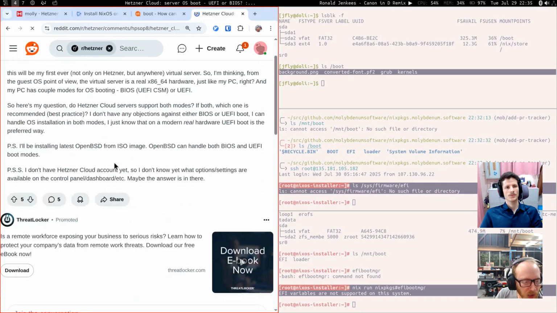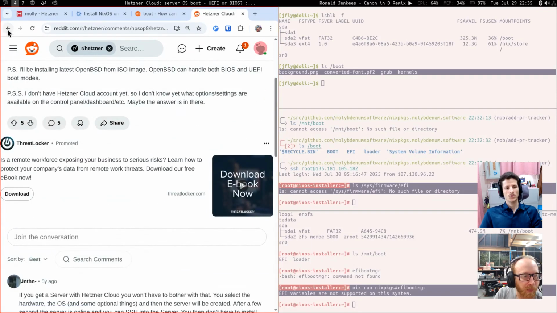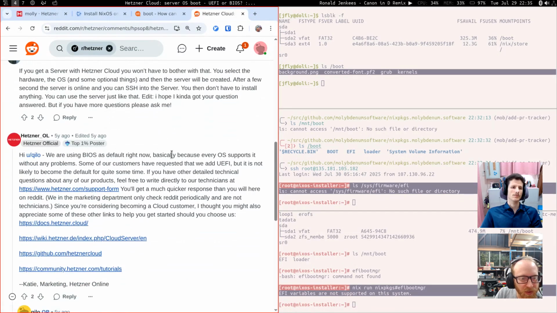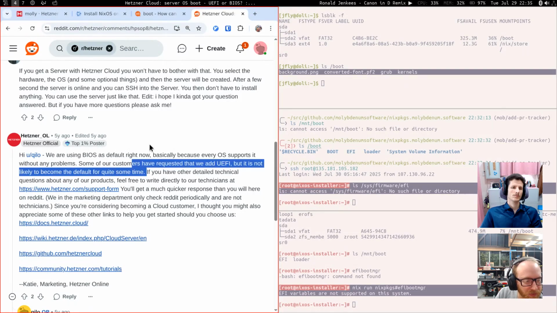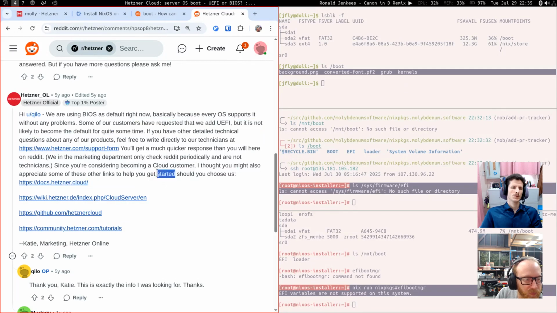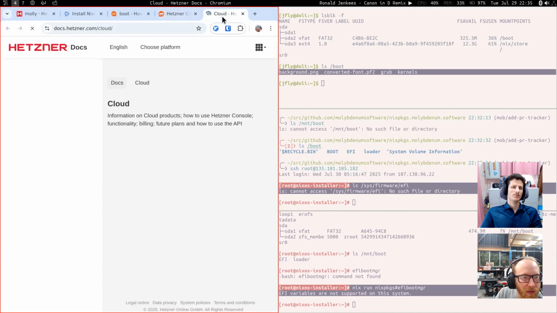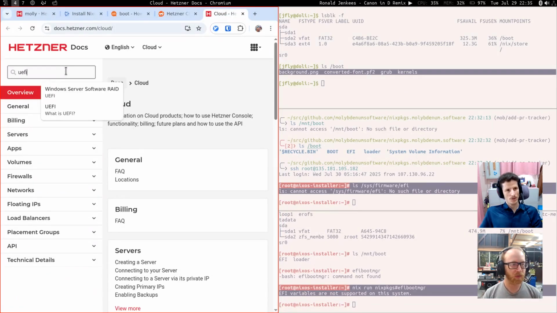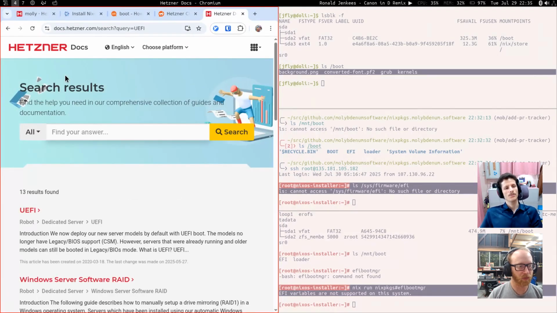5 years ago, we are using BIOS as our default right now because every OS supports it without any problems. Some of our customers requested that we add UEFI, but it's not likely to become the default for quite some time. To be fair, 5 years is quite some time. Does their GUI give an EFI option? Good question.